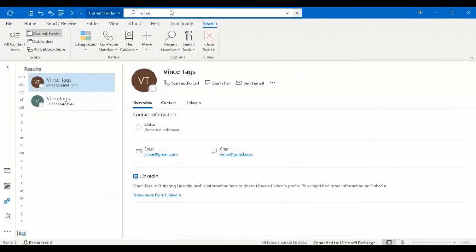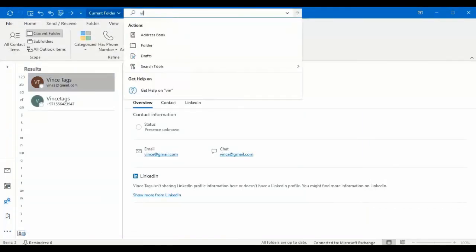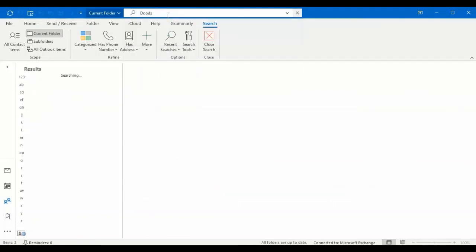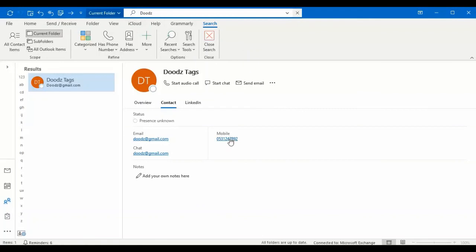And how about the dudes? The dudes. Yep, and there's a mobile number, and this is the email. See, it's really easy. It's like a piece of cake.